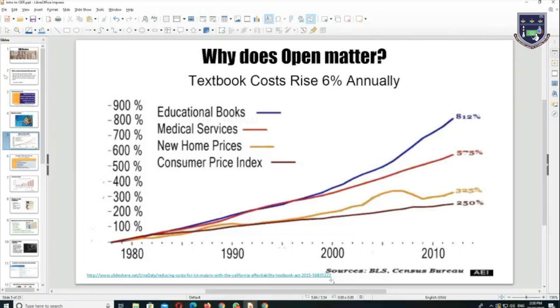So in that sense, open education is relevant to the use of OER. When it comes to why it matters, textbook costs are rising at 6% annually. There are various comparisons here: educational books, medical services, and please mind the timeline. It is 2013. This is the data, and we still have to check whether this is prevalent or not.